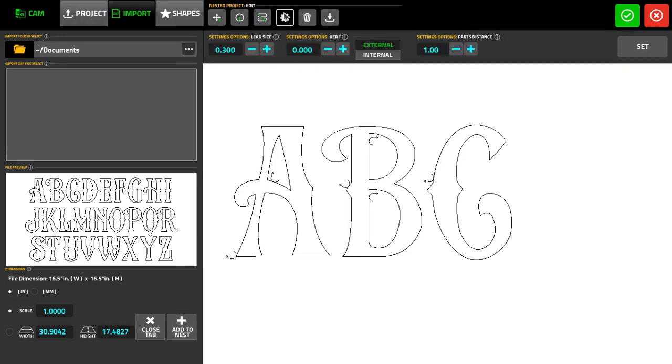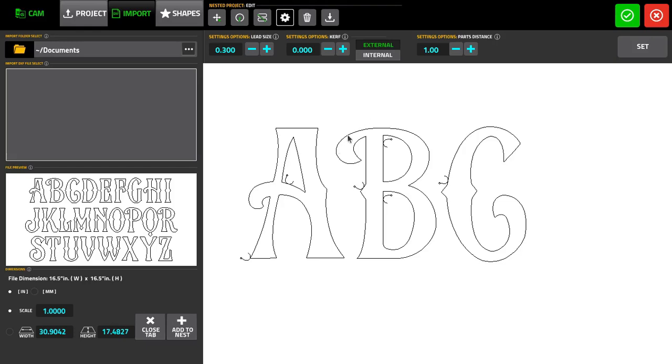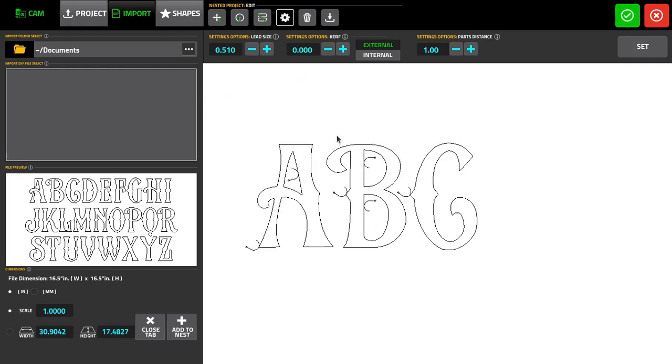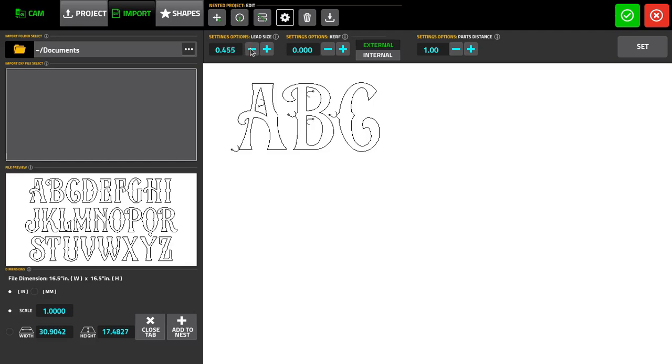When we click on the settings button, we will have the options for our lead size, curve, and parts distance. Let's go over each of these in detail. Lead size allows the user to edit the overall lead size or the default lead size for the entire file. So unlike the lead size for each specific lead that we've discussed previously, this allows us to edit the leads for every single one of the shapes, parts, etc. So here we can make it larger or smaller depending on what we prefer.